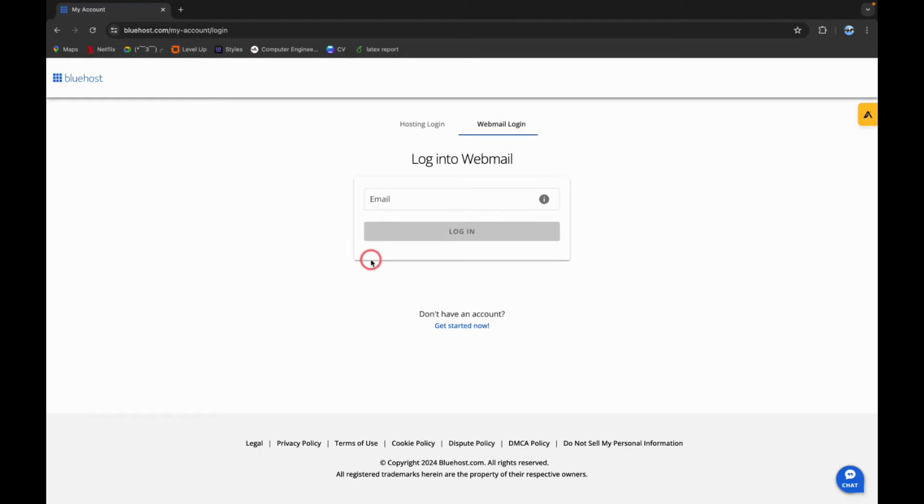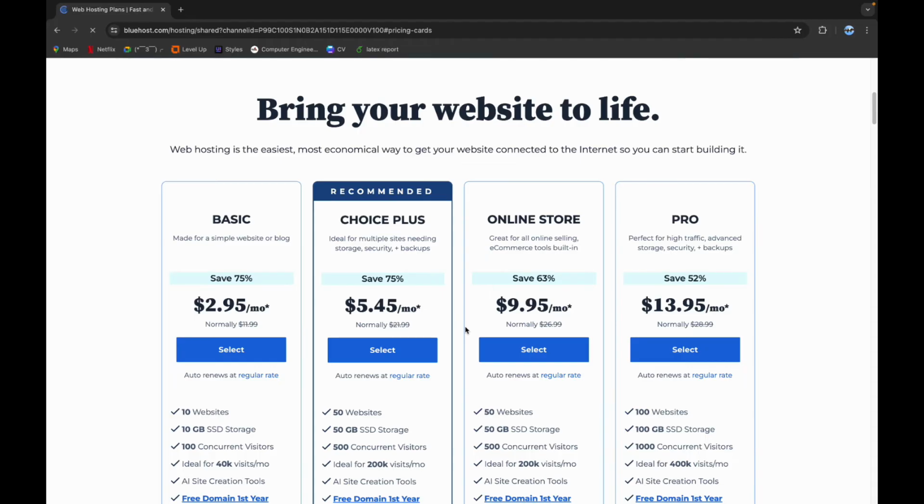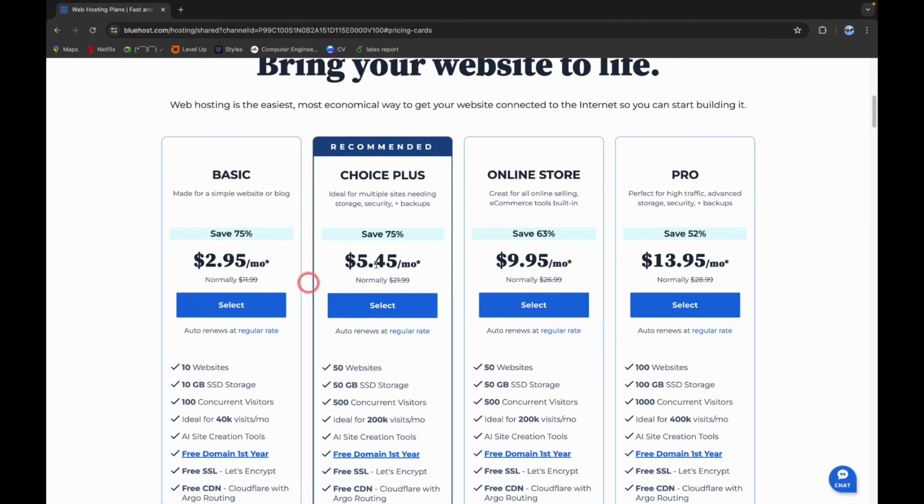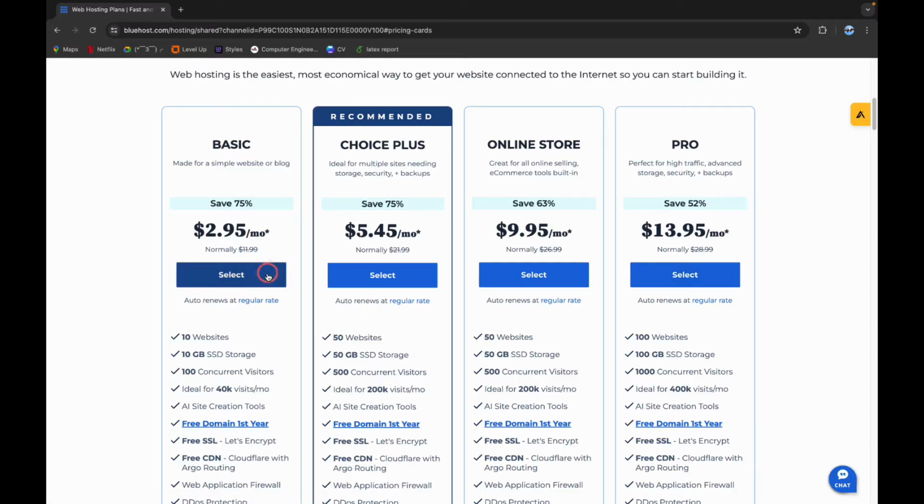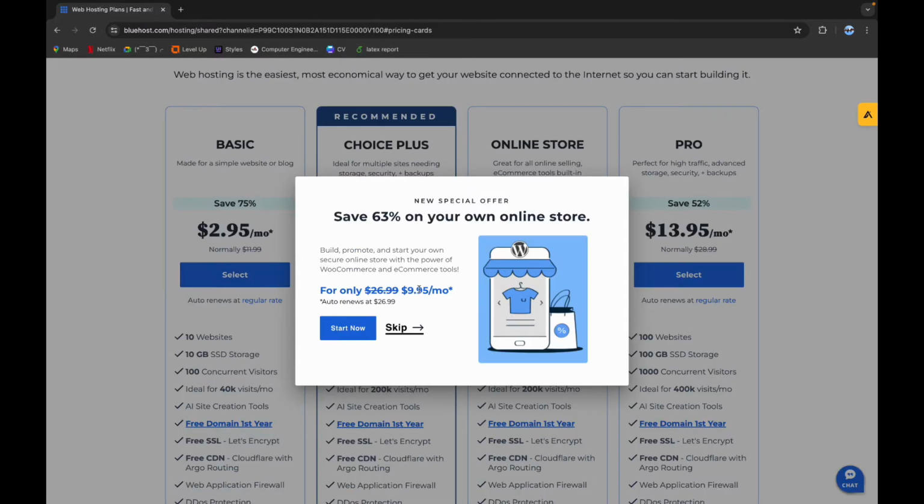Now to sign up to your account, you can see this option here which says don't have an account, get started now. Click on it. Now you have to choose one of these plans to proceed to sign up. Here I am choosing this basic one. After that you can simply skip this for now.